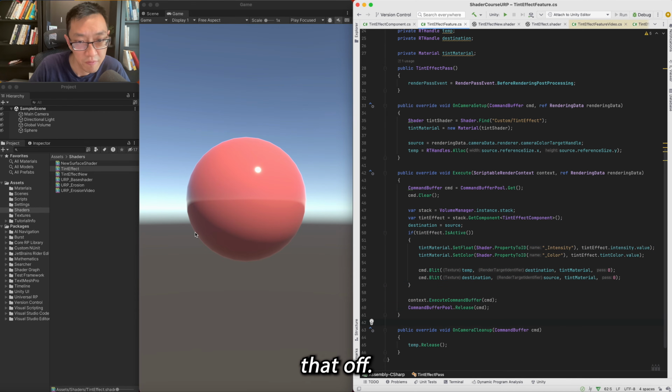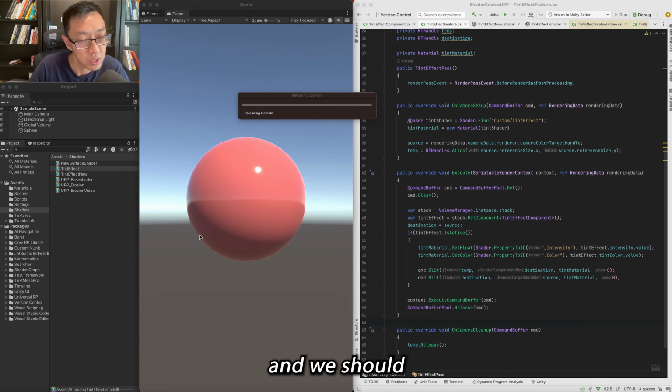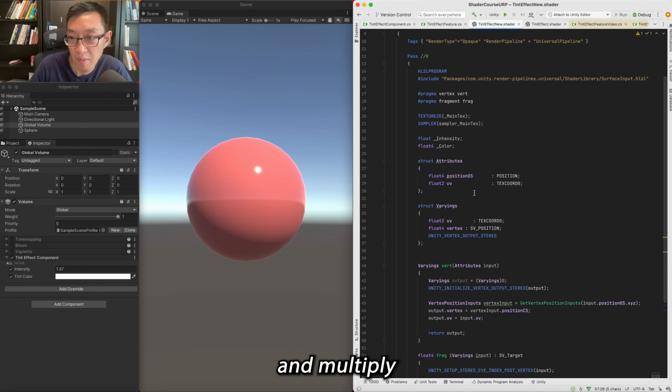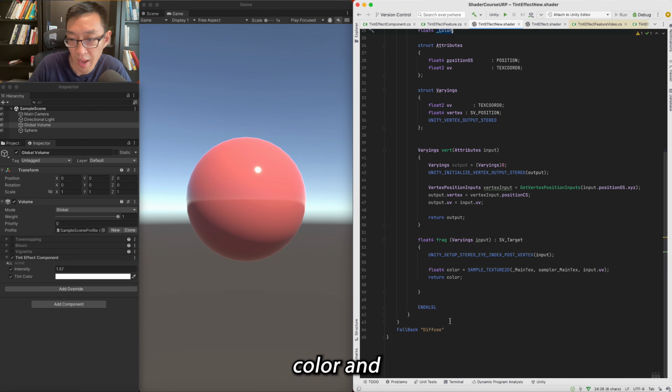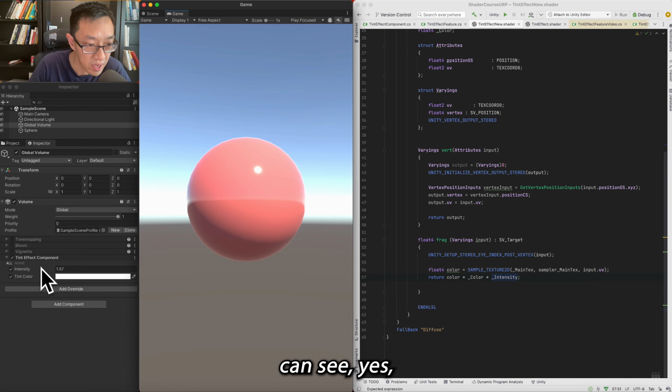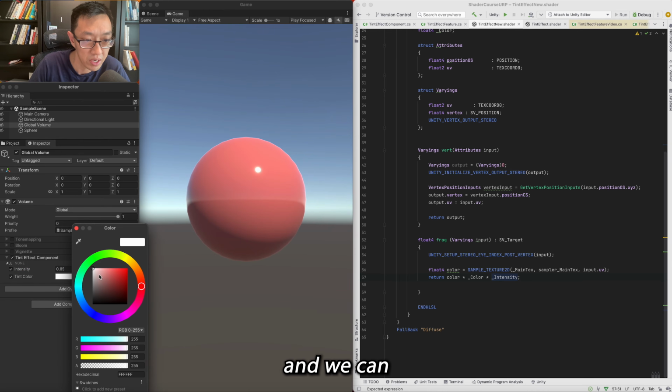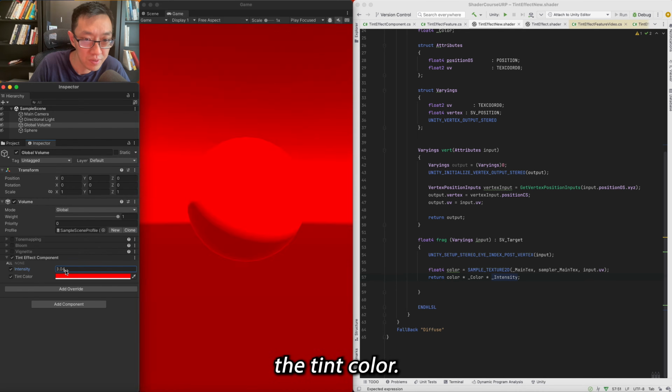So let's save that off. Let's go back here and we should start to see something. Currently, I believe nothing is happening because the shader itself, all it does is takes the color and spits it back out. Let's go ahead and multiply it with the color and with the intensity. Save that off. And as you can see, yes, it is actually working. We can control the intensity and we can also control the tint color.